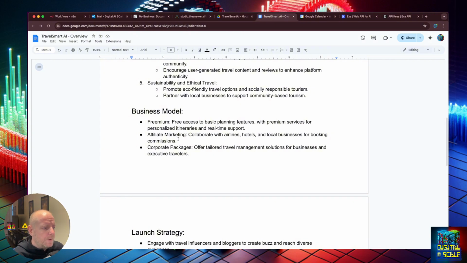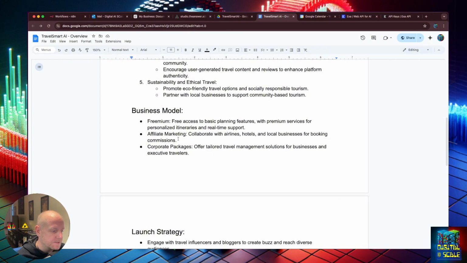And then we want to have a higher-end offering, something that might require more selling, offering tailored travel management solutions for businesses and executive travelers. So maybe options for planning those company offsites, things that require more of a sales process, which we'll then use next week to really talk about how you can use AI to perfect your sales pitches, close those bigger high-ticket deals to really help grow the business.